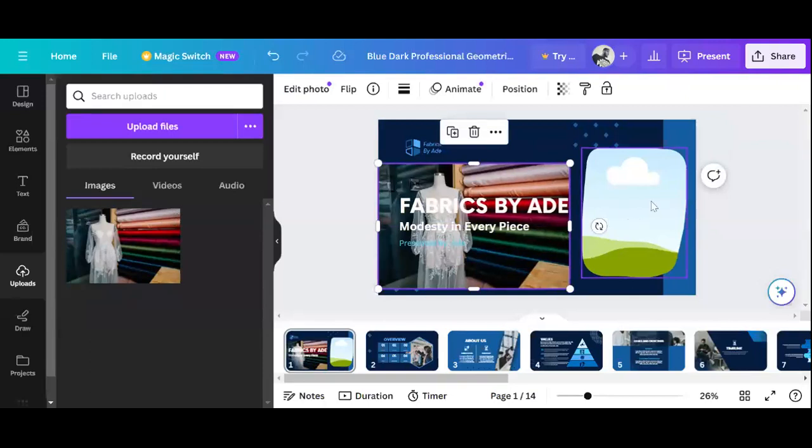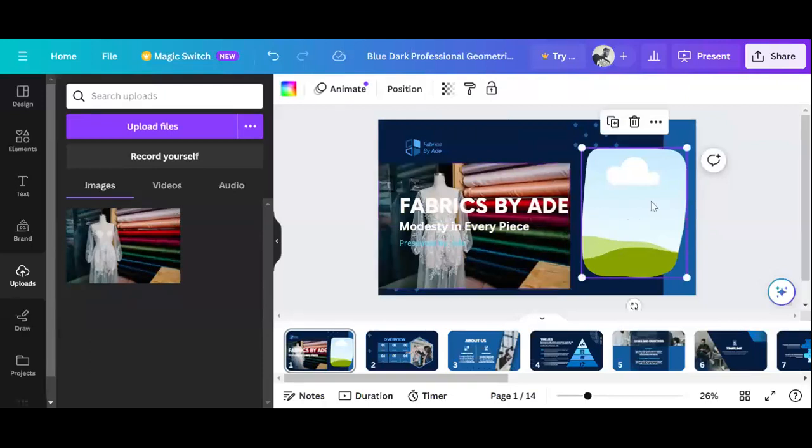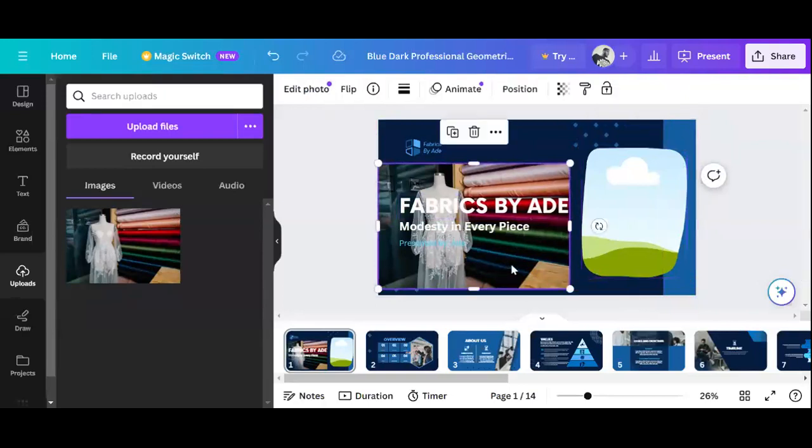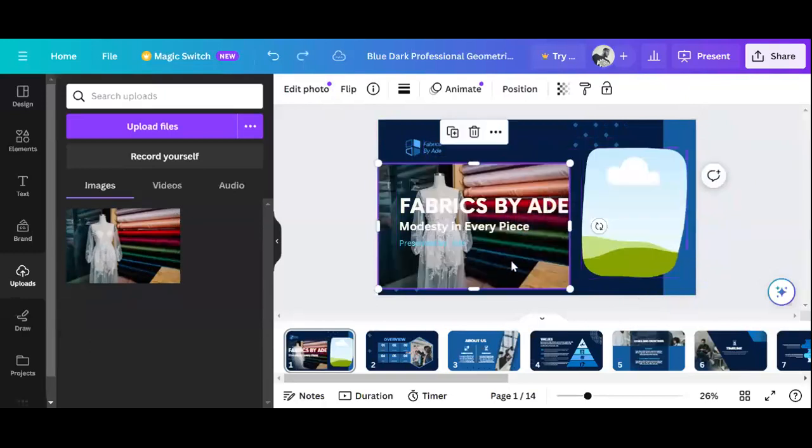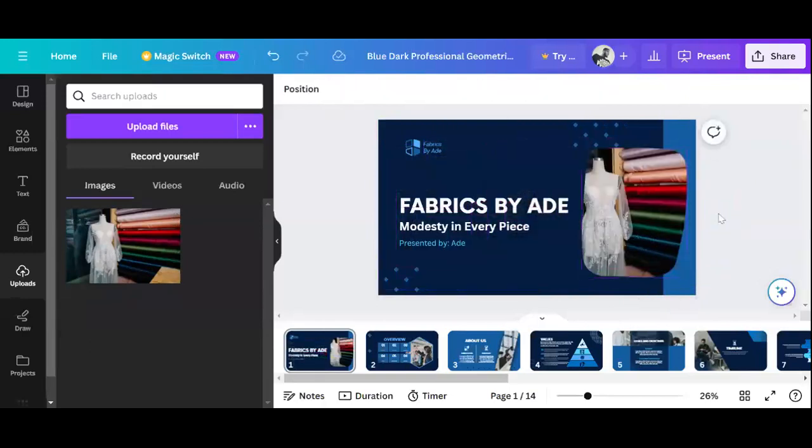You have to select the frame first. So the frame is selected. The frame is active. You can see the four circles on the edge. You come and drag the image inside the frame. All right. So the image is already inside the frame, but it is not showing this one very well.